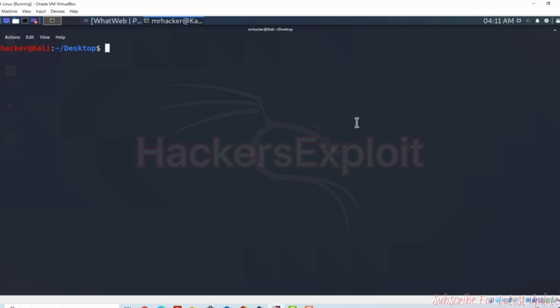Welcome back. Now we're going to discuss a tool called Whatweb. This tool is used to gather information and to scan any website on the internet. It is primarily used to scan websites, since this tool recognizes web technologies including web servers, embedded devices, JavaScript libraries, and many more things.